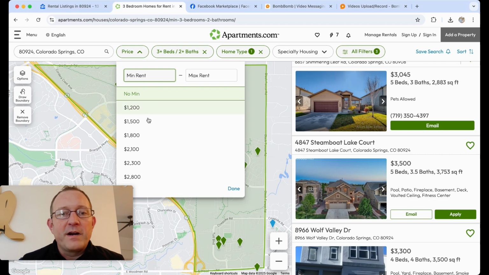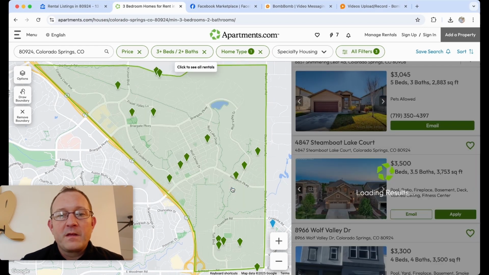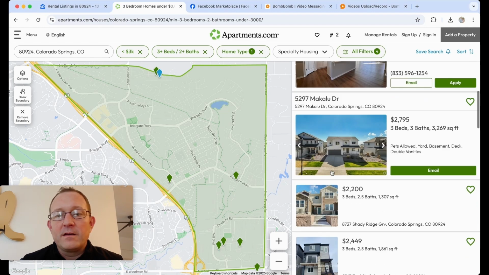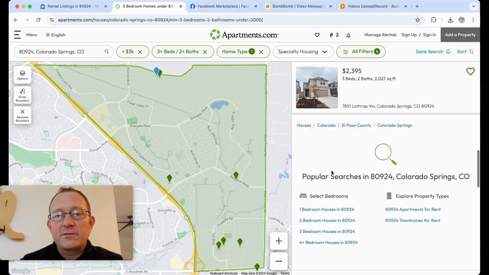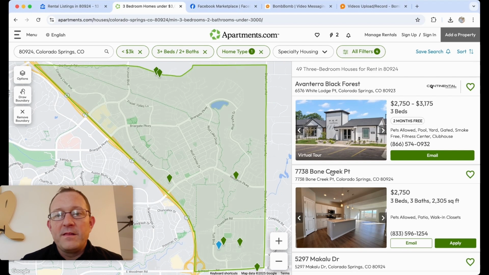And again, I can go to price and say, I want to pay no more than $3,000. Click done. And now we're down to 49 homes total. And you can kind of scroll through and get a feel for what's there.